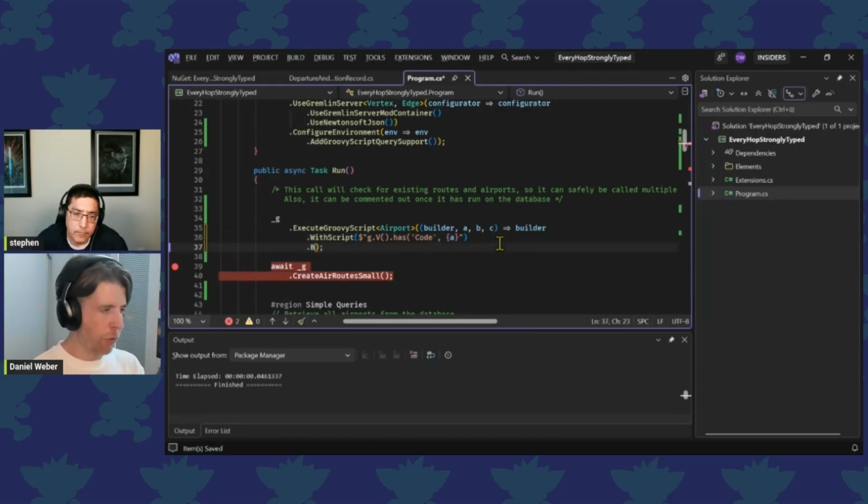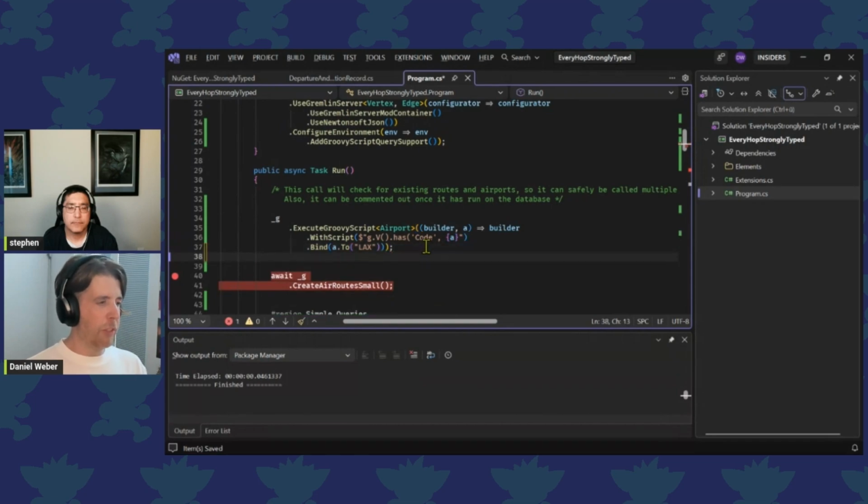And you can then say bind A to, let's say, LAX. Let's just lose the other ones. Now this is type safe. It's safe to be assembled even with user input. The bindings are explicit. So this is an option for projects that have already an existing code base on plain Gremlin.